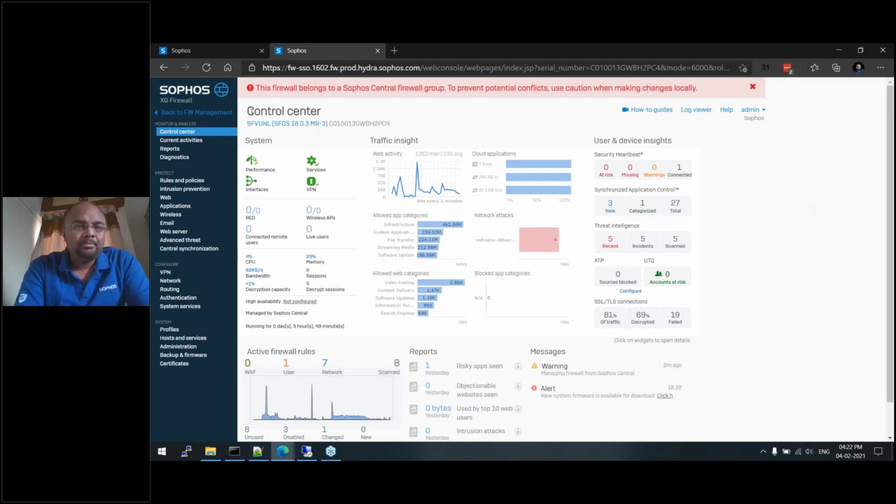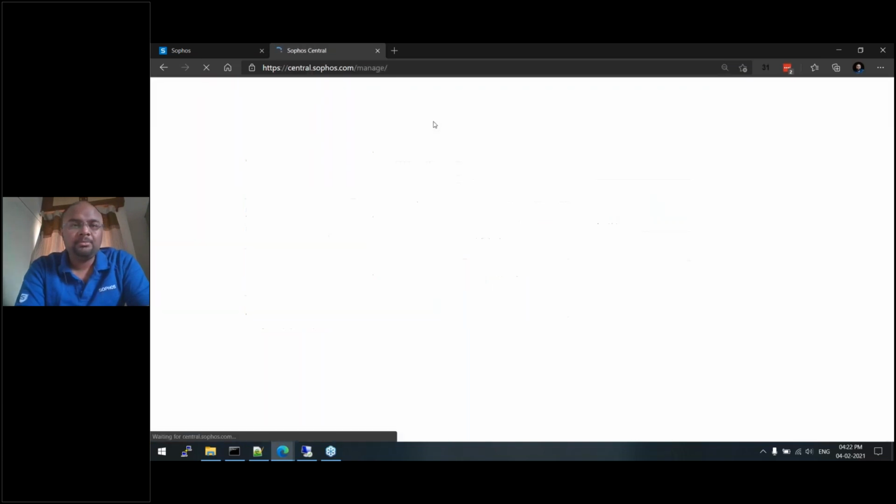Thank you. The final few. When I group firewalls, do they have to be in the same Sophos Central? Yes. So in the Central, let me show that option once the page gets loaded.